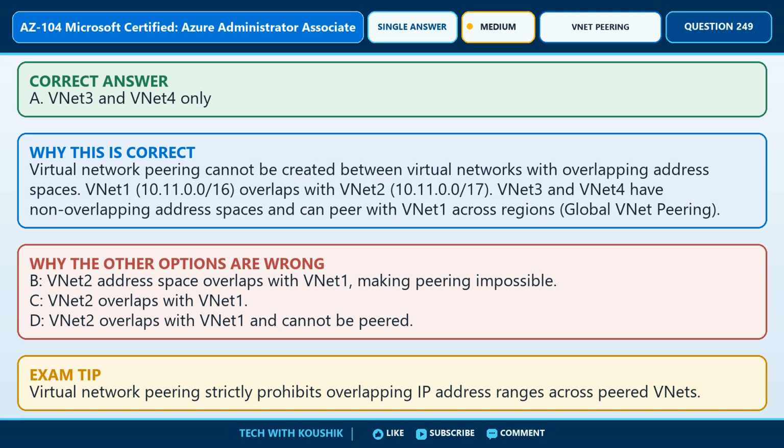The reasoning is as follows. Virtual network peering cannot be created between virtual networks with overlapping address spaces. VNet 1, 10.11.0.0/16, overlaps with VNet 2, 10.11.0.0/17. VNet 3 and VNet 4 have non-overlapping address spaces and can peer with VNet 1 across regions, using global VNet peering.